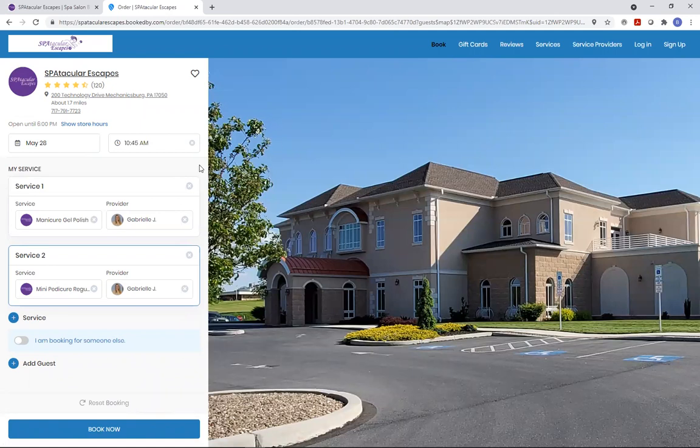If that time does not work for you, then you can go ahead and click on one of the other times and it will provide other dates and times for you that you would be able to get both of these services done.